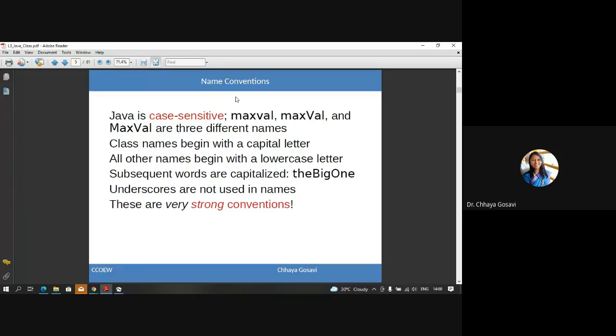I am not going to start classes, but you should know Java is a case sensitive language. So if you don't use the proper name, it will treat it as a different name. Here I have used 3 names: maxval, where all characters are small case; here maxVal, where V is capital; and here MaxVal, where M and V are capital. Even if the spelling is the same, these 3 are different names in Java. I can use one as a variable name, one as a function name, and one as a class name. It is allowed in Java.